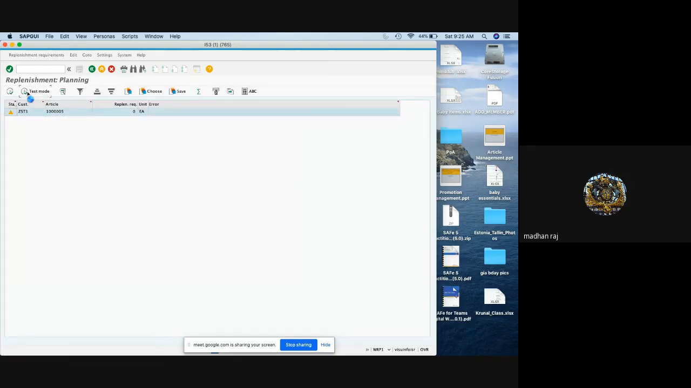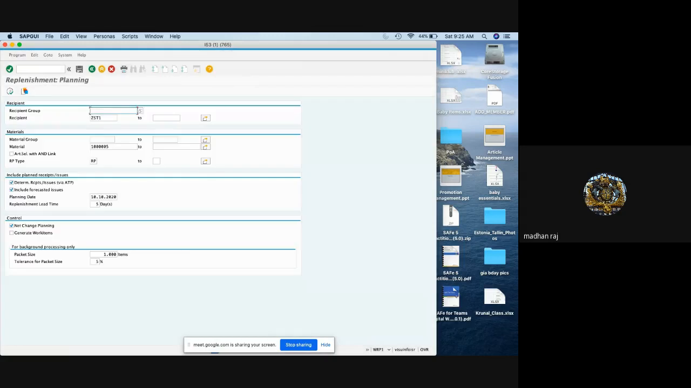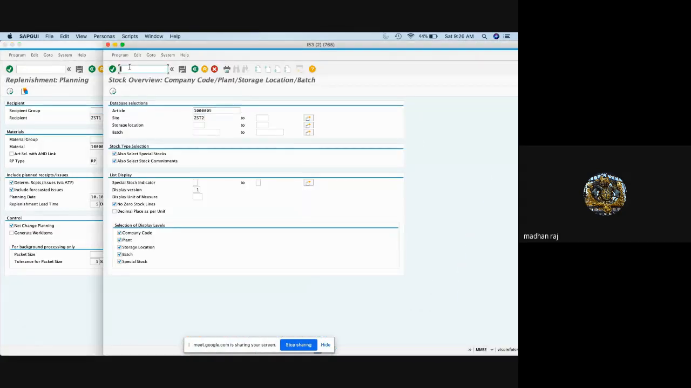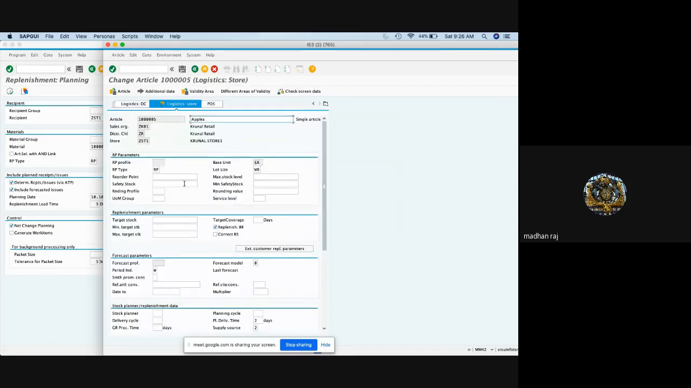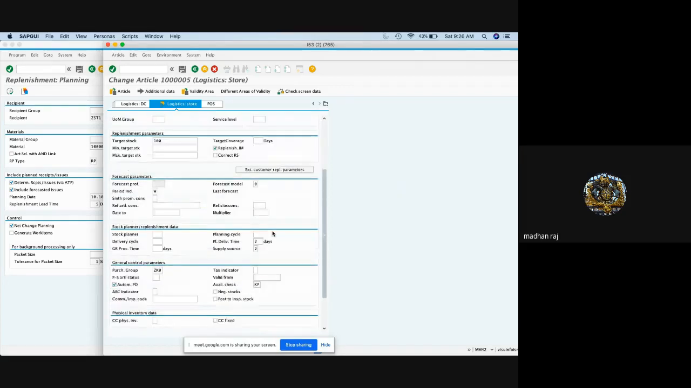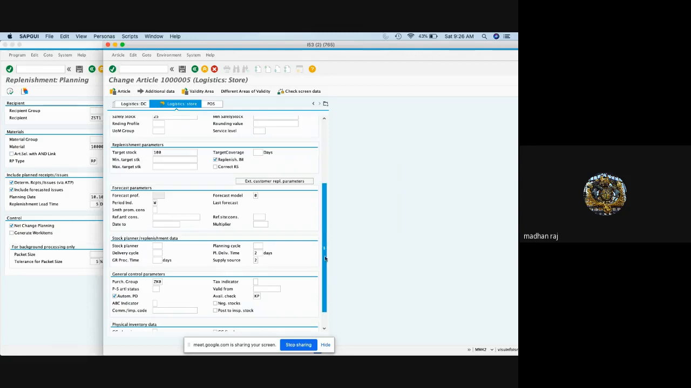Nothing is generated. Why? No replenishment required from the customer chosen. It is not updated. Target stock is 100. The order point is 50, right? Safety stock is 25. Because these are all static values. These things will get updated from this one, what do I say? Reference article. But the static parameters will not get updated. So we have to key in.